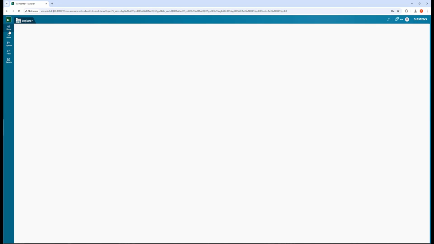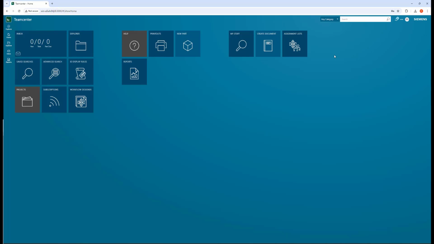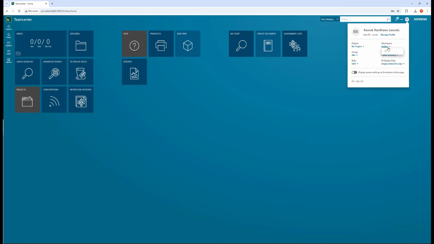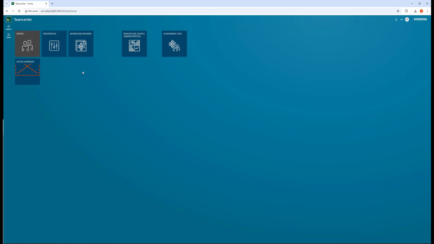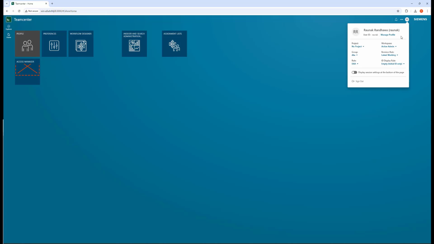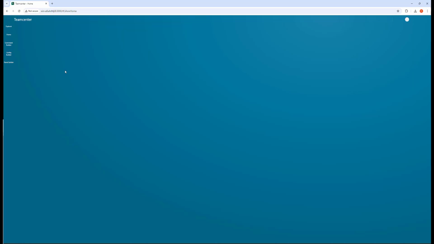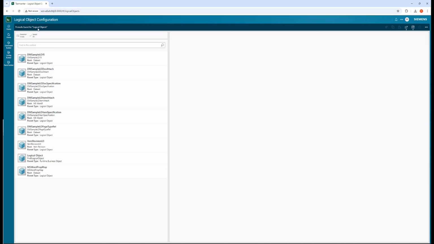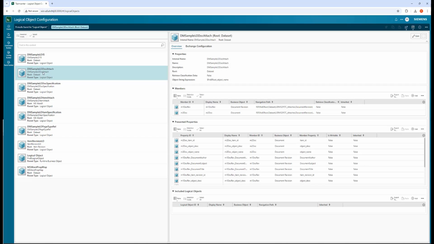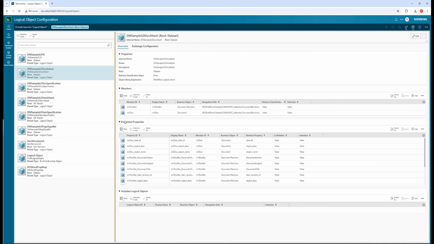And how does Teamcenter provide this value over to our Word dataset? It is done through logical objects. So in Teamcenter we have logical objects where an admin can define the logic behind attribute exchange. So I'll go over to Active Architect, Logical Objects, and in here under the Logical Objects configuration we have a DM sample LO doc attaches. So this is the name of the logical object. In here we've defined the members and the properties. We'll see the same properties here.